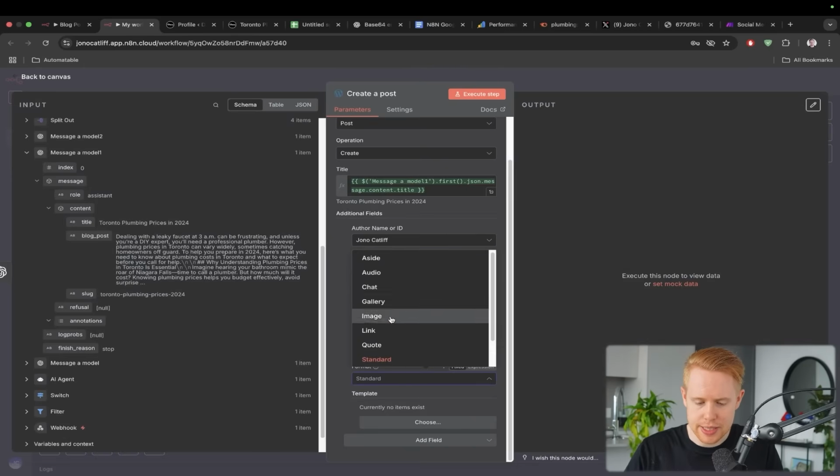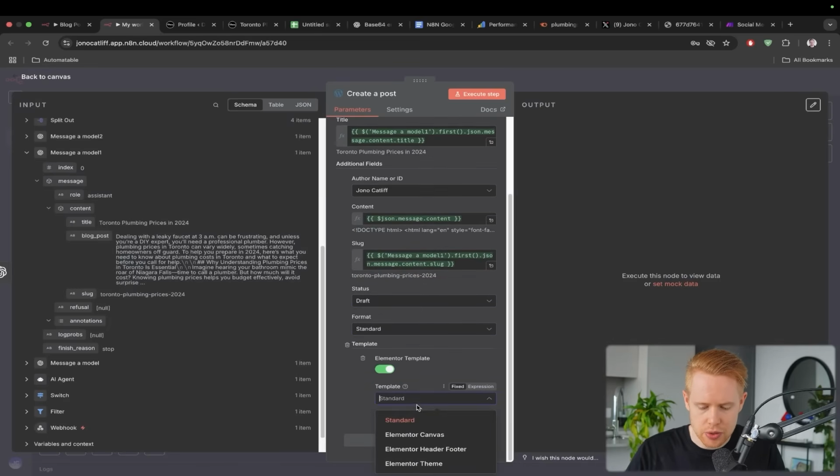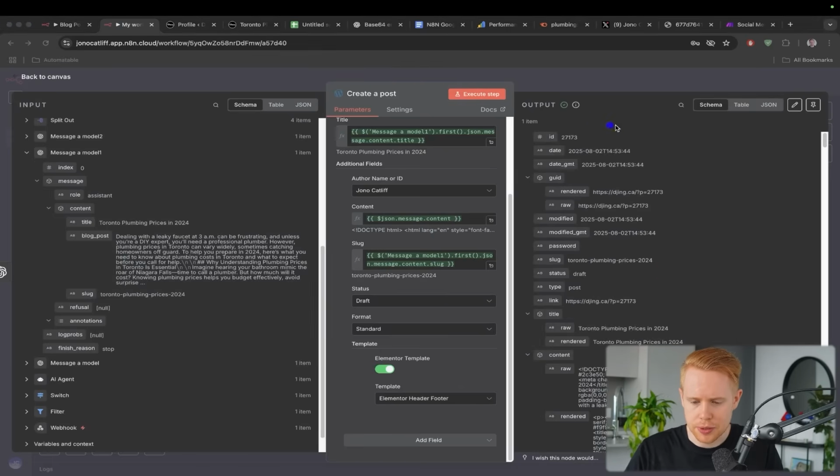Format, we can choose standard down here. This is mostly like a text post pretty much. And then template, you could have certain templates. To be honest, I'm not entirely sure what all this does. I'm just going to change it to Elementor header footer, and we can give it a shot. Let's see if this works properly.